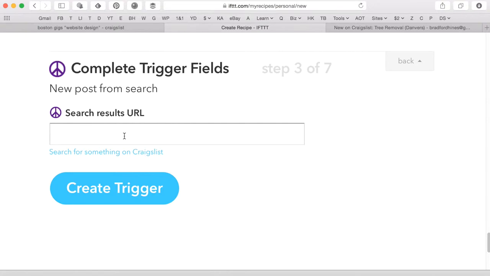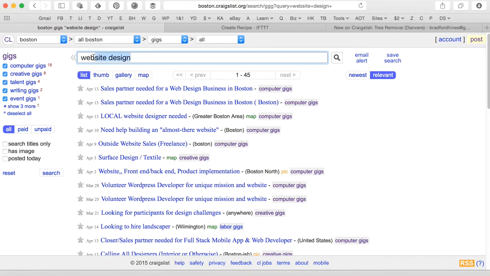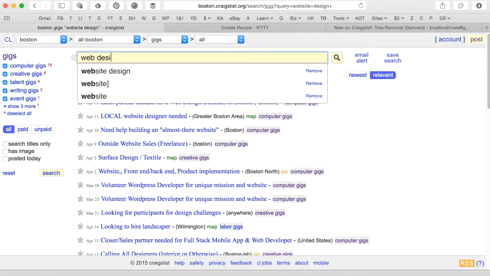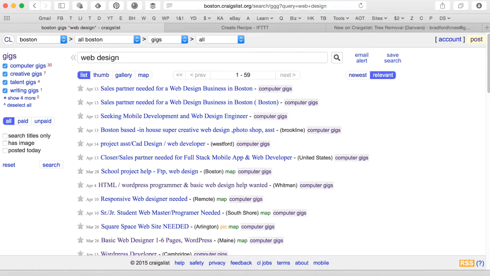Now, this is where you will paste in the URL from the actual Craigslist search that you're interested in getting results on. So I'll show you what that means. Here I am in Craigslist, Boston gigs, and I'm interested in, say, web design jobs. Now, it could be anything. It could be that you're interested in hairdresser jobs or jobs that require a truck. And it doesn't even have to be jobs. It could be that you're interested in cars for sale. Anything that you look for regularly on Craigslist, if you want to know when it has come up, you can use this. So this is web design.